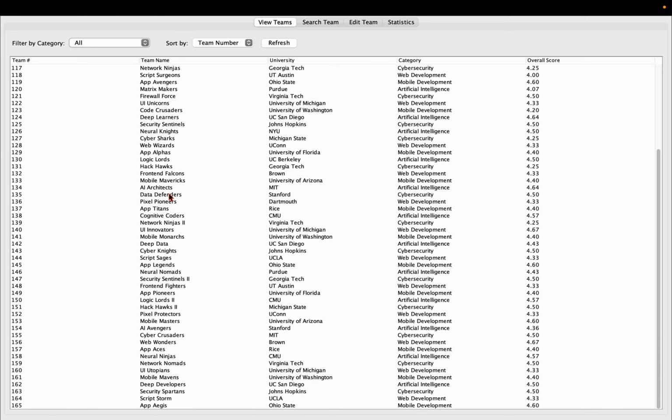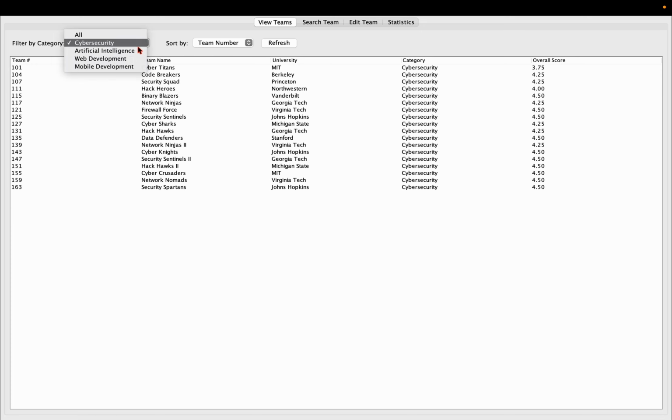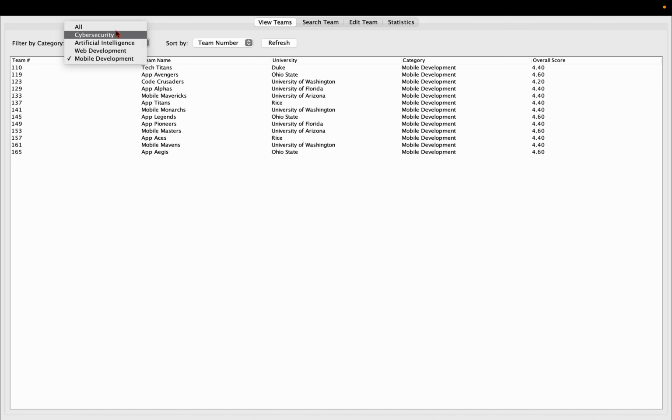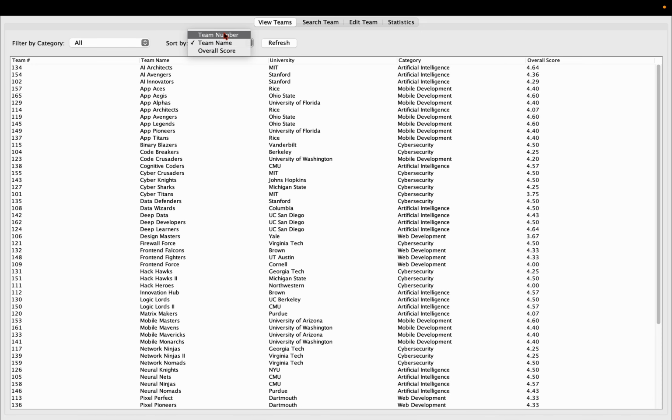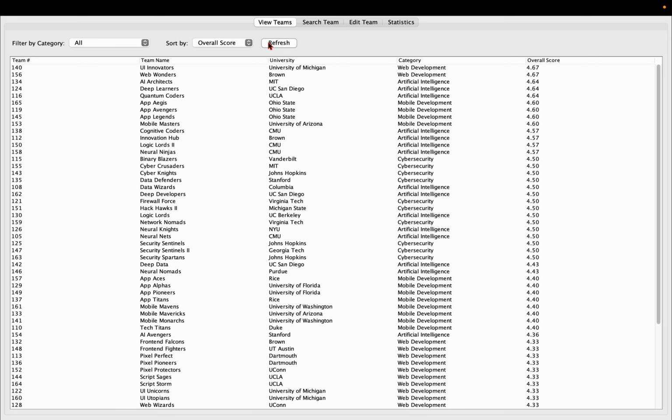These were given by the teacher, obviously, and we can now filter by category: artificial intelligence, web development, and mobile development. We have everything here, and we can also sort by their numbers, their names, and their overall scores, and then we can refresh to get back to what we had.